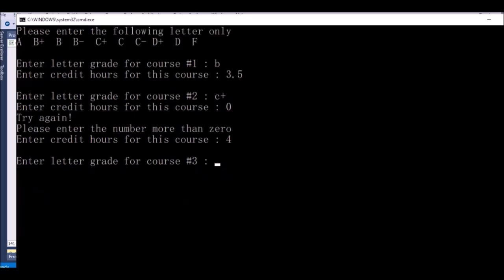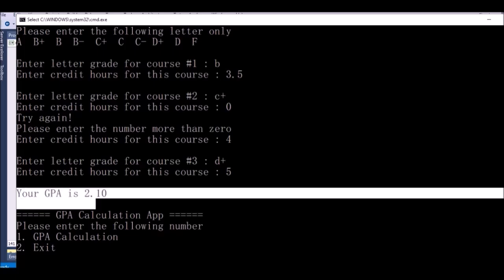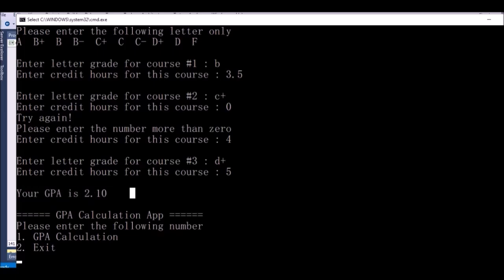Enter. And the third course. The program will ask me the third course. For example, I just get D plus, for example, and the credits hour I put for 5 hour. So enter. So the program will tell me that your GPA is 2.10, like this.